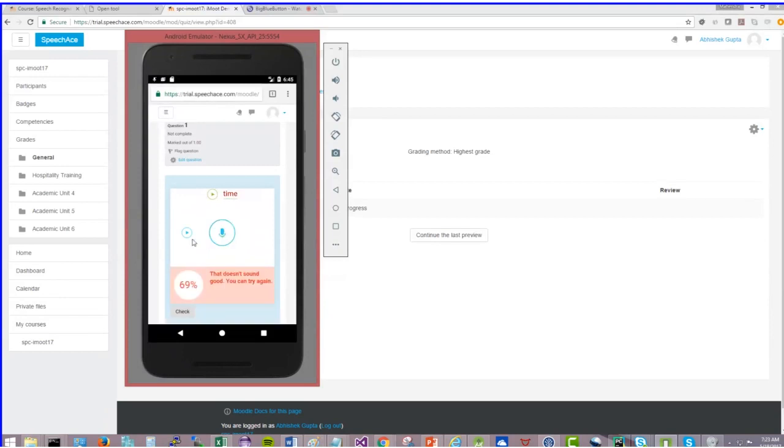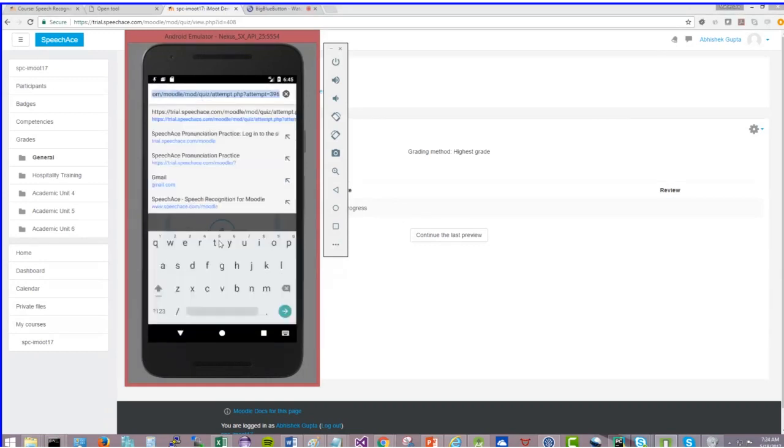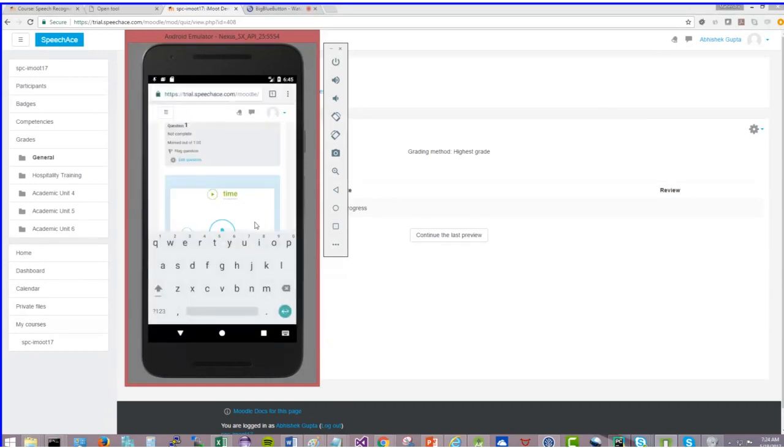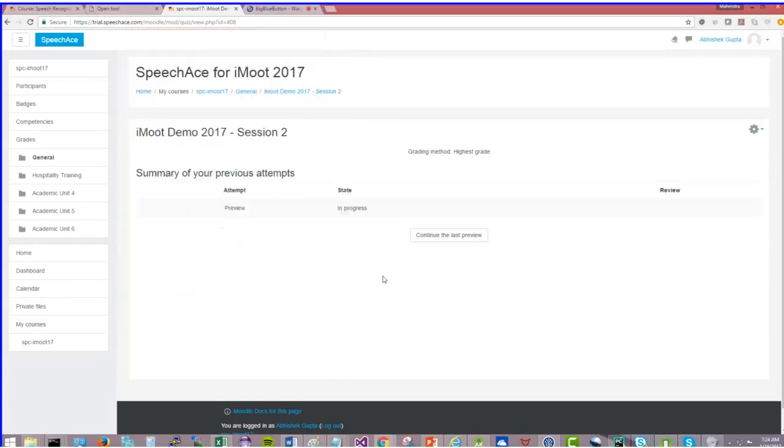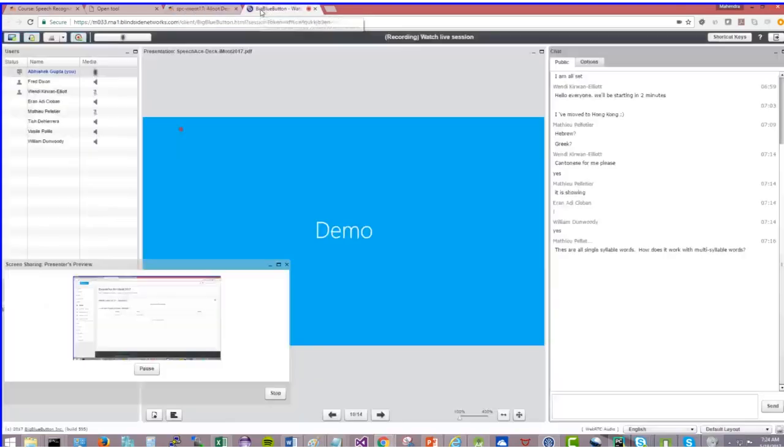So it's just happening because there's some lag in the emulator. Let me try one more time. Time. Okay, so I got 93% this time. So it works as is on mobile phones. All you have to do is just use your mobile phone's browser to go to your Moodle site, and it'll work just fine. No app required. Okay, with that, I'll hit pause on the screen and go back to the presentation.